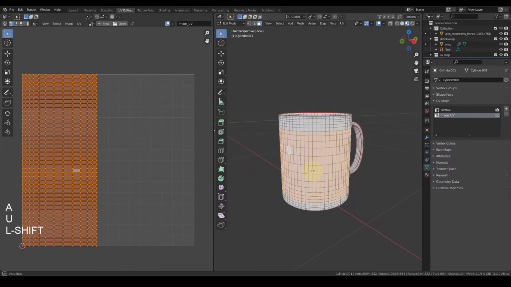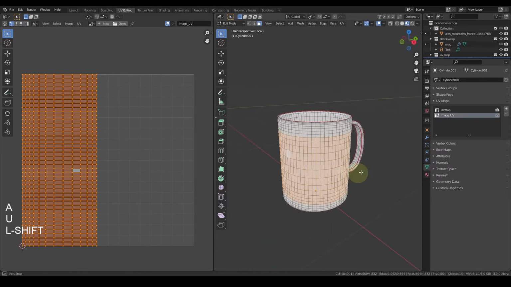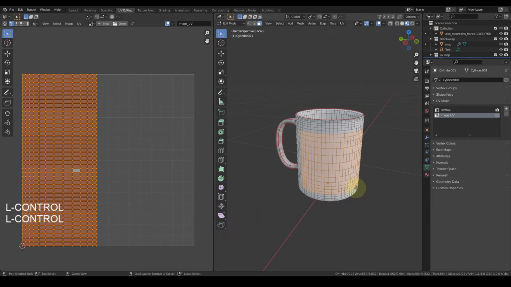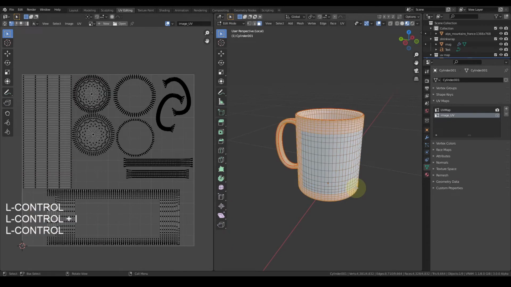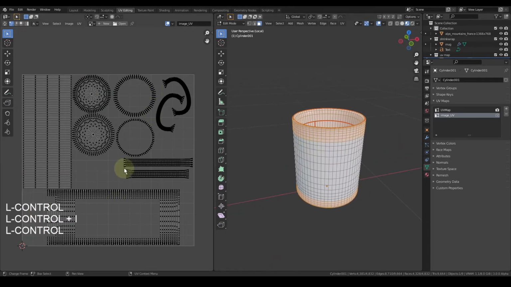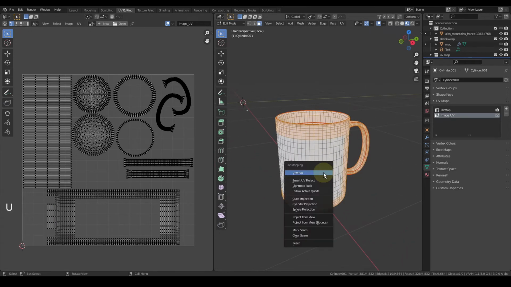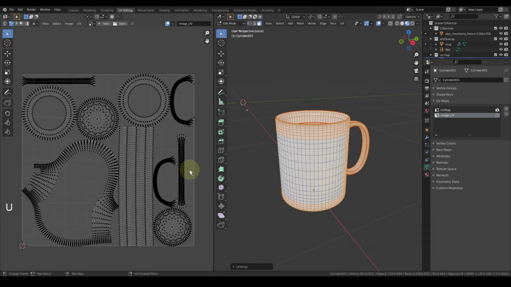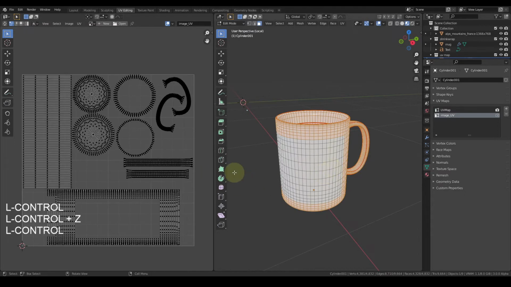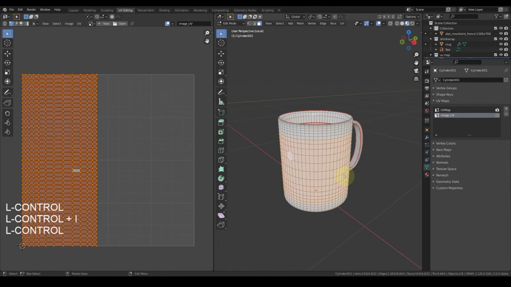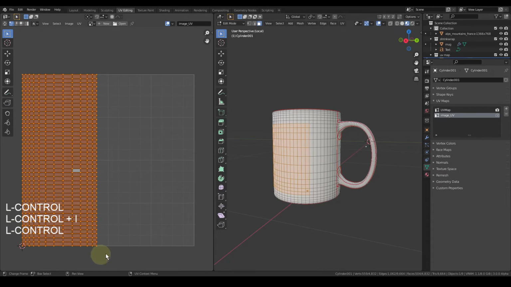Now what I'm going to do is select everything else other than these faces that we unwrapped. Just press Control I. Okay, so it has loaded the older mesh. Now what you're going to do is press U, unwrap. It has unwrapped. If you don't even do that, that is fine. Just select all. Okay, if we press Control I, these are the faces that we have unwrapped.